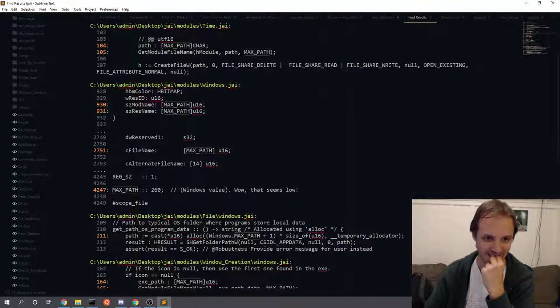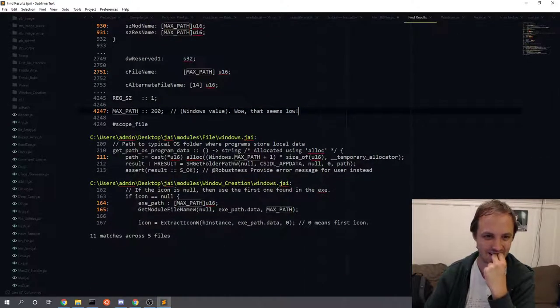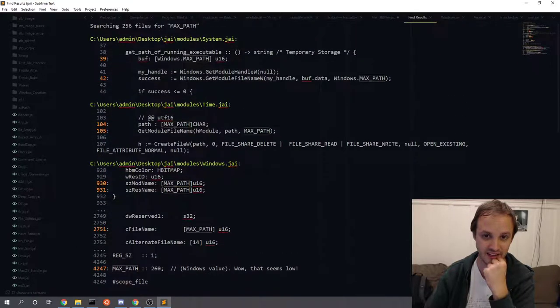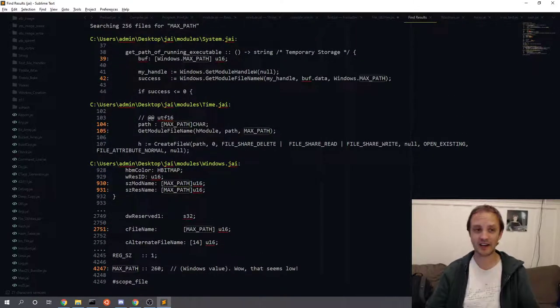Well, now I'm curious if there's already... Wow, that seems low. Yeah, no shit. That definitely seems low. Gets path. Oh, fun. Okay, so there's a couple of places where we use this, but we just never use it to get the absolute path. Okay, well, let's implement it. I guess we can contribute it back if it works.